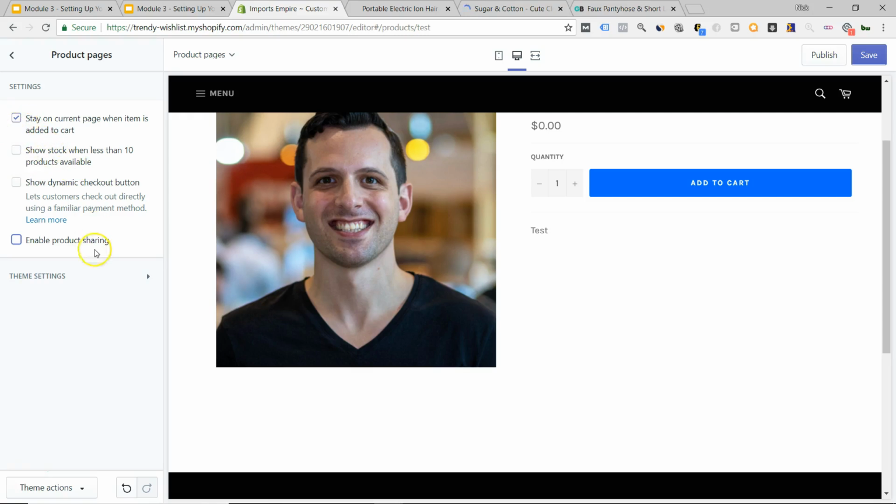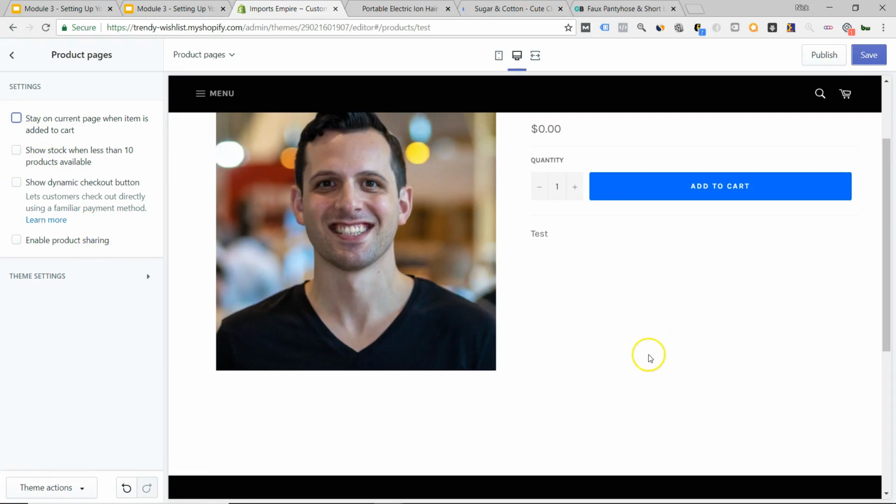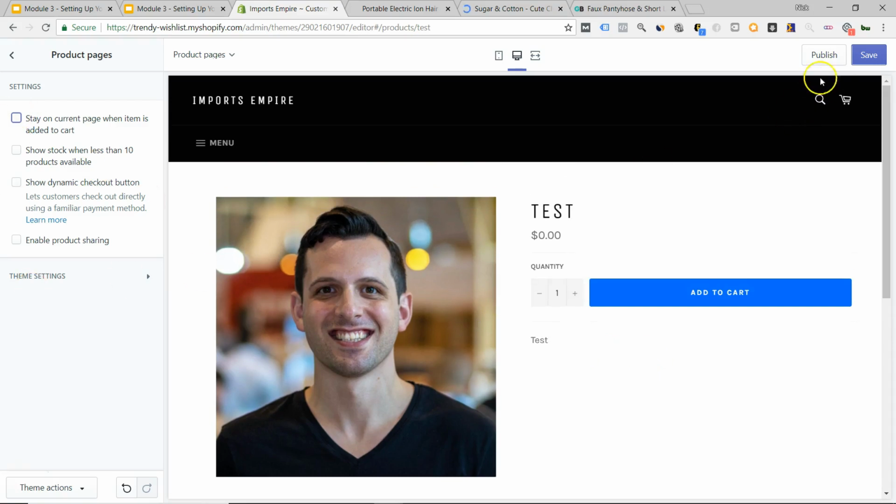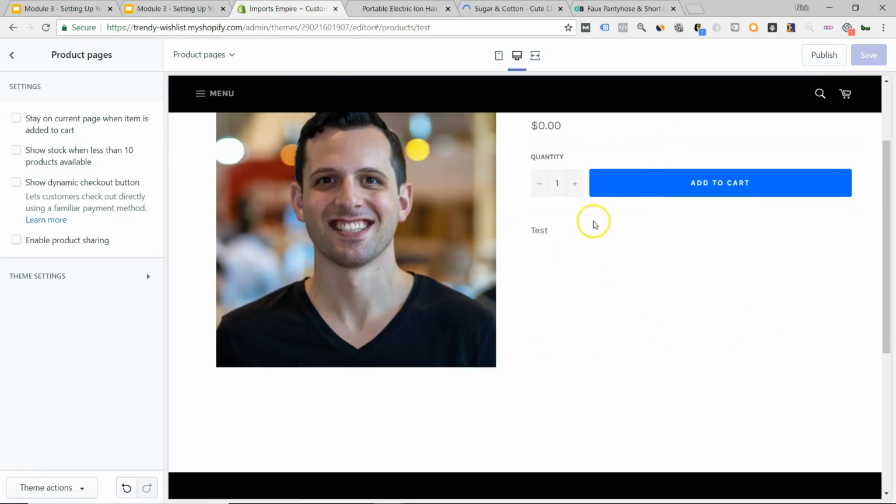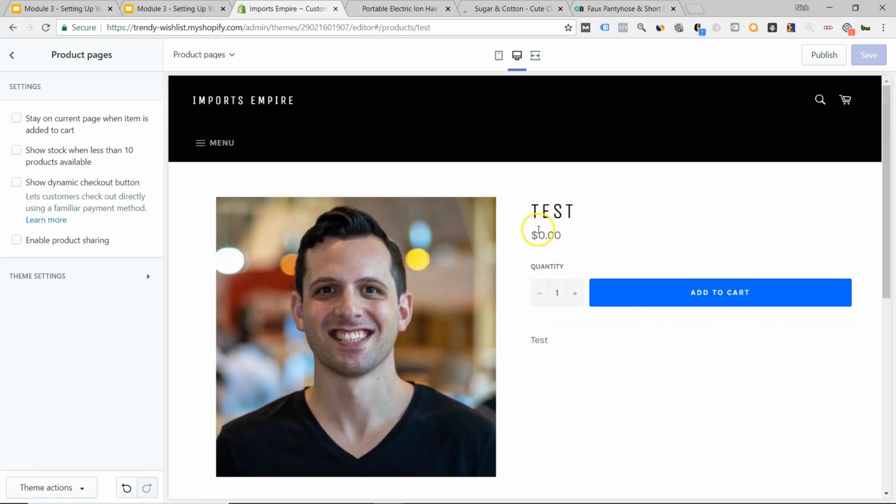Stay on current page when item is added to cart. No, I want them to go to the cart page when item is added to cart. All right, so those are the only options for this theme, okay? Obviously, my description will come in here. My price will be here. And so those are the options that I have in this theme.